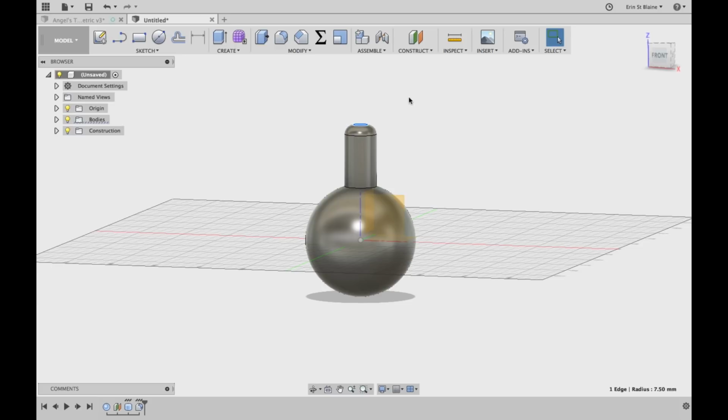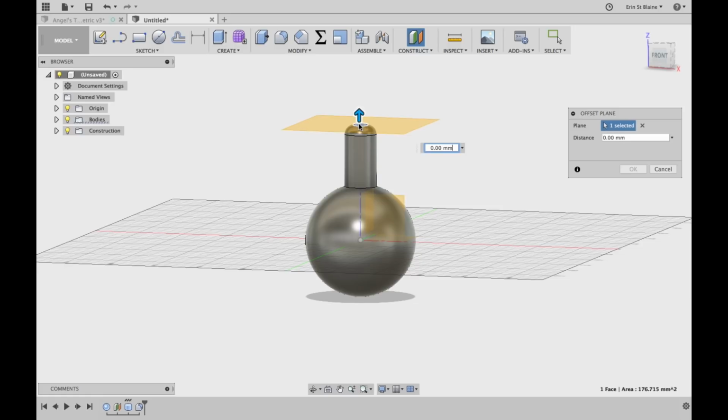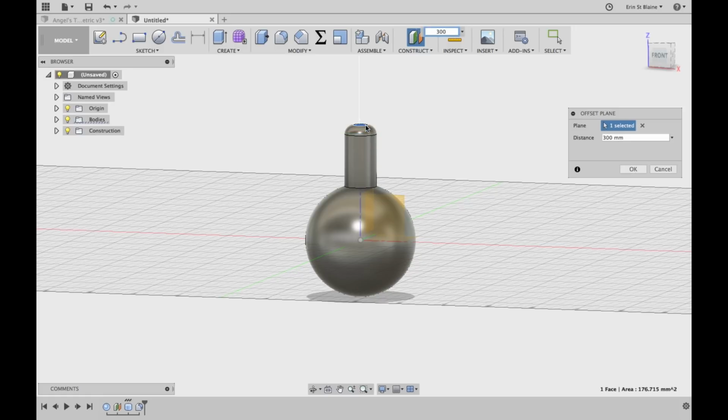I'm going to choose the top of this cylinder here and create another offset plane. And my plane is going to be about 30 millimeters up. Oops, not 300. 30 millimeters up.